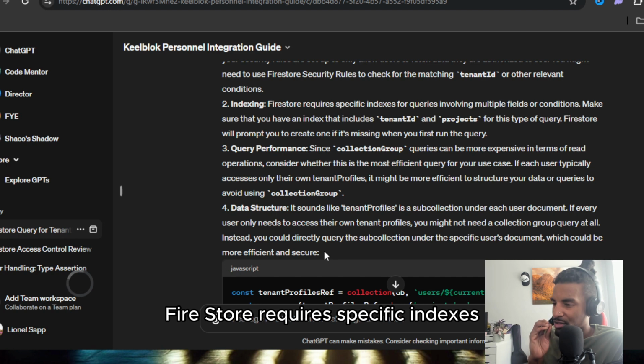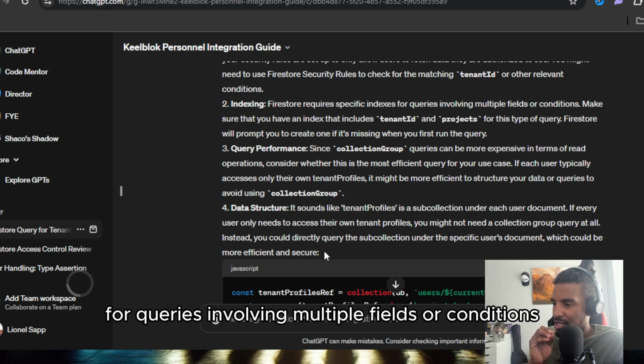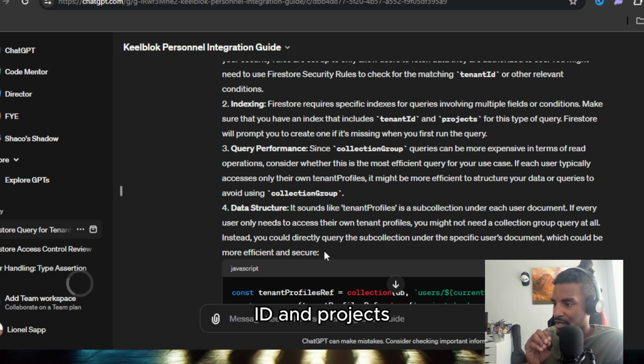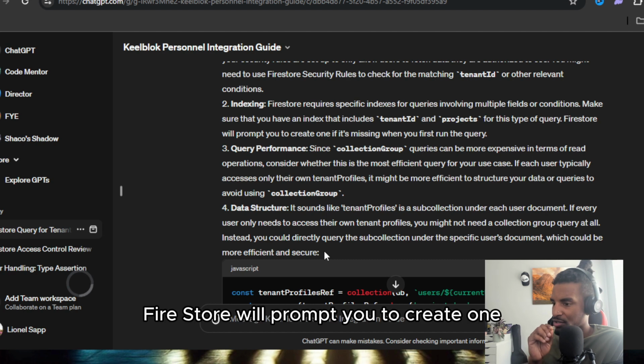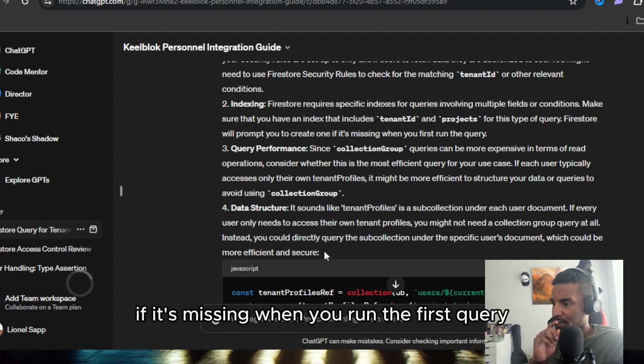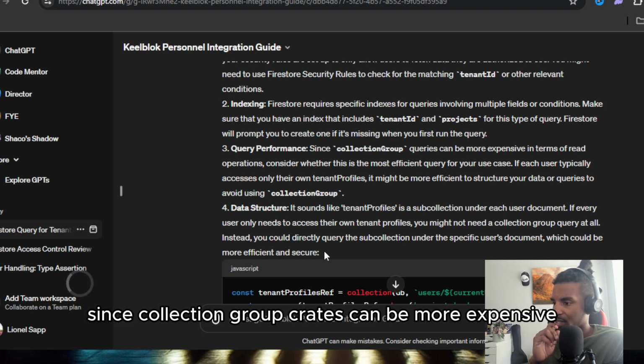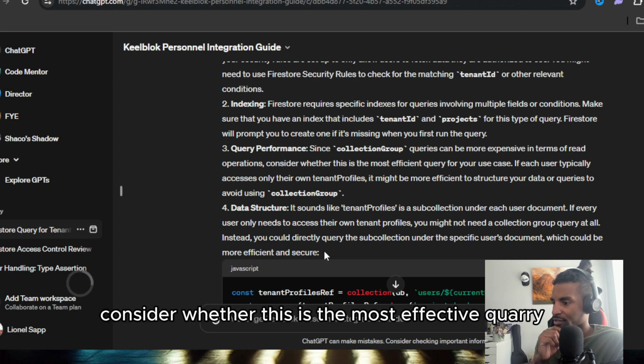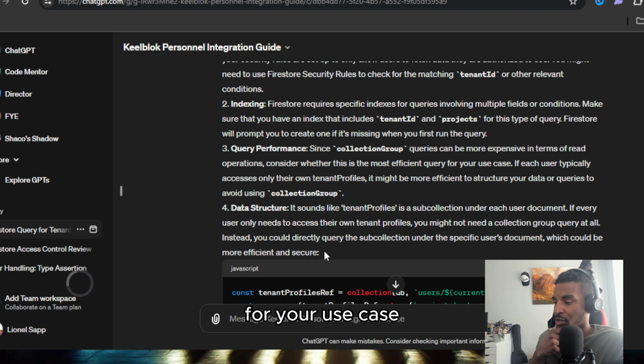Firestore requires specific indexes for queries involving multiple fields or conditions. Make sure that you have an index that includes tenantId and projects for this type of query. Firestore will prompt you to create one if it's missing when you run the first query. Since collection group queries can be more expensive in terms of read operations, consider whether this is the most effective query for your use case.